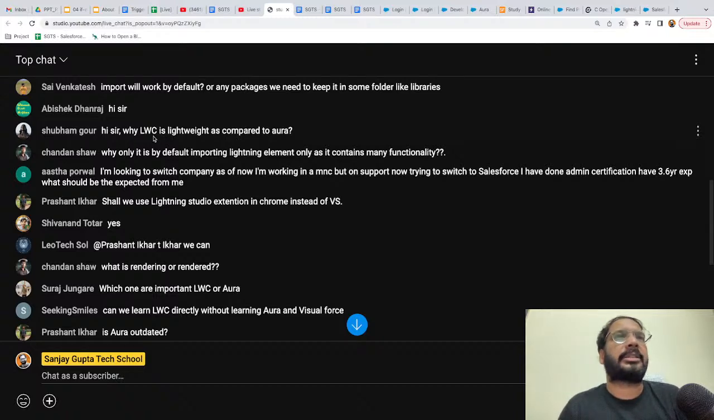Shubham is asking why LWC is lightweight as compared to Aura. I already told you, Lightning Web Component is built on top of the Web Component framework, web standards, which is very well known to browsers, right? But Lightning Aura components are built on top of Aura, which is not very well known to browsers. That's why these are heavy, and if you use Lightning Web Component, lots of code is native to the browser, so it is very easy for the browser to understand that code.